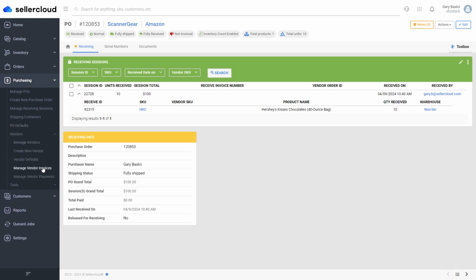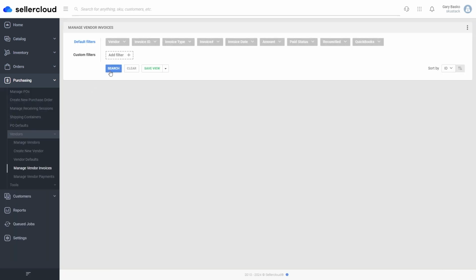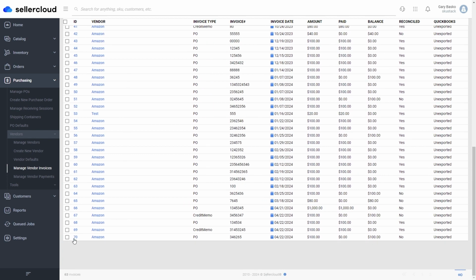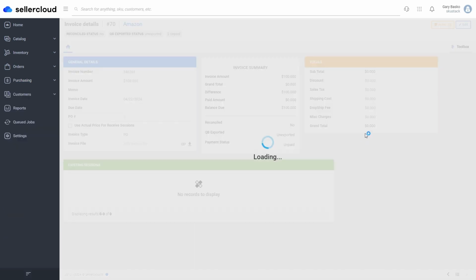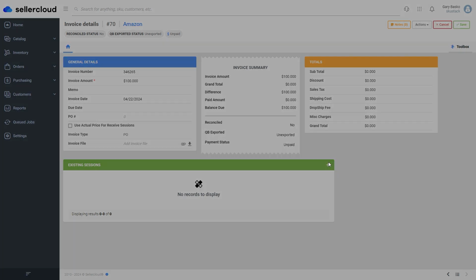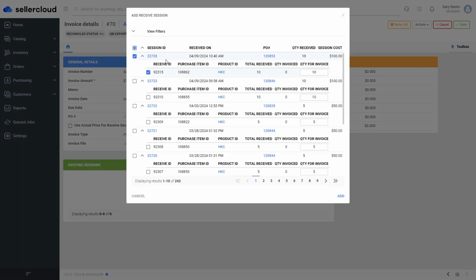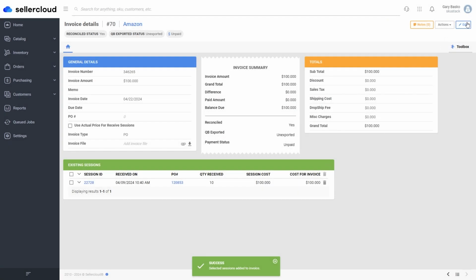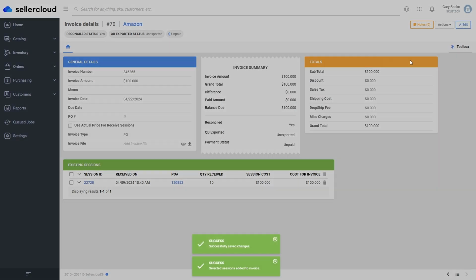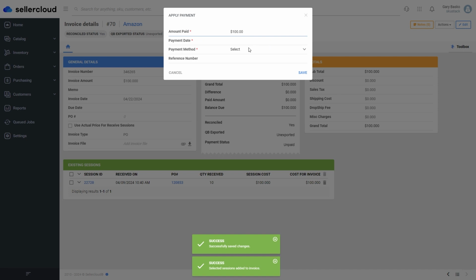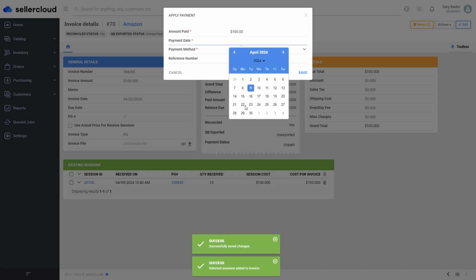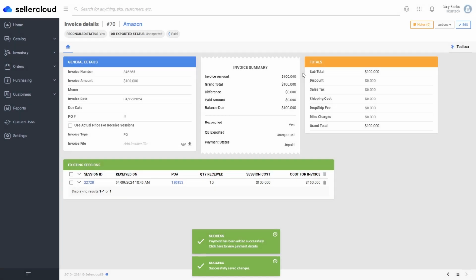To link the invoice to the receiving session, we're going to go into the Manage Vendor Invoices page, open up the detailed page of our invoice, and now apply that receiving session to our invoice. From here, we can now apply a payment. And now we have everything reconciled in the system against what we've received to what we have paid for this invoice.